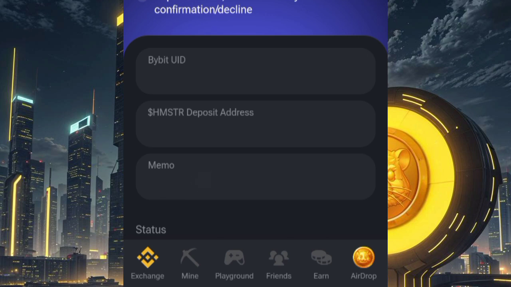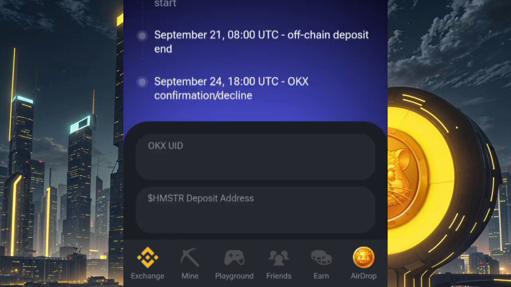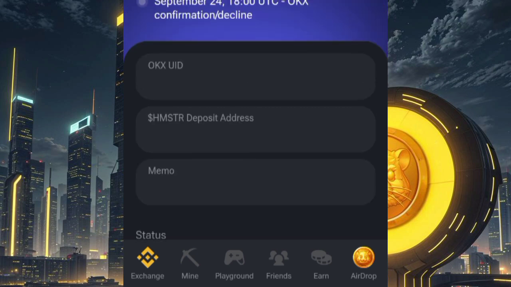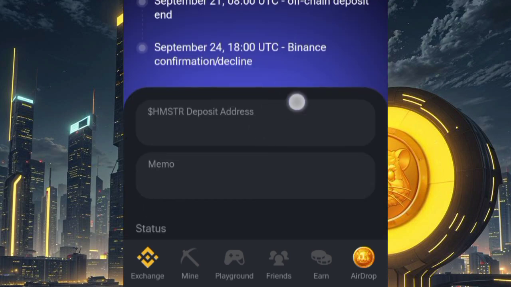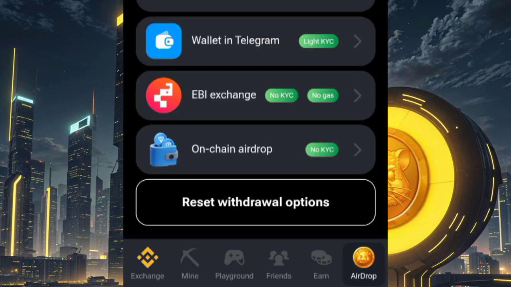The same applies to that of the OKX. So with the OKX too, you are required to input your OKX user ID, your Hamster deposit address and the memo or the tag, and the process that you follow to copy all this on the BYBIT is the same process you follow to copy on the OKX. So with that of the Binance, you just need the Hamster Kombat deposit address and the memo, as simple as that. So with the Binance exchange, I've copied it.